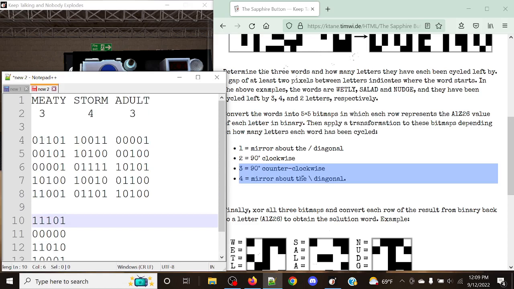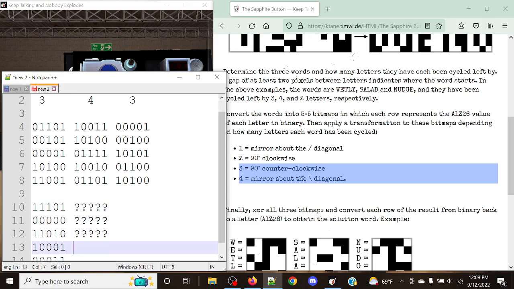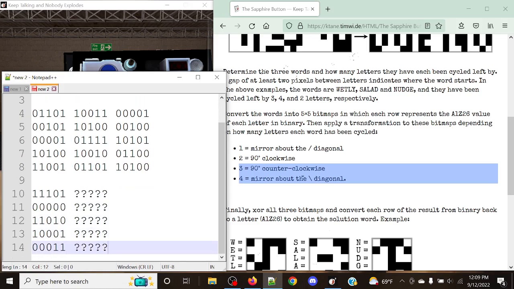Now, let's do the exact same thing for the third one. Let's just put question marks right here, because we will get back to that in just a moment. Okay, and let's do the exact same thing. 1, 0, 1, 0, 0, 0, 0, 0, 0, 0. Then 0, 1, 1, 1, 1. 0, 0, 0, 1, 0. Then 0, 0, 1, 0, 1.